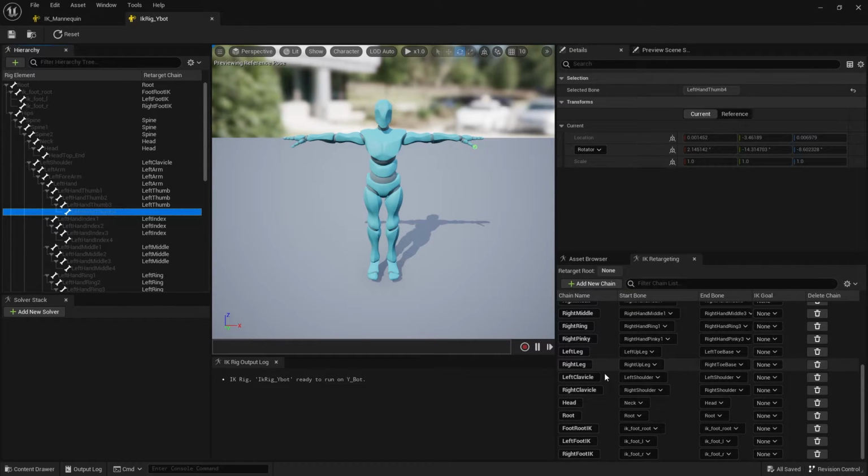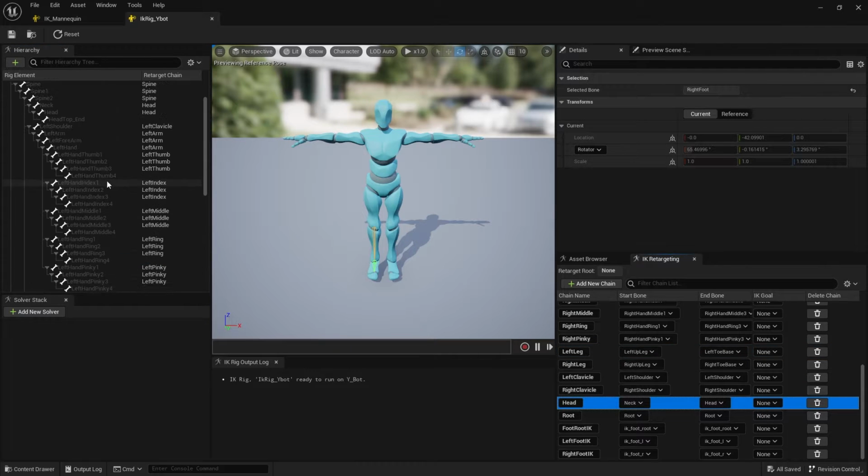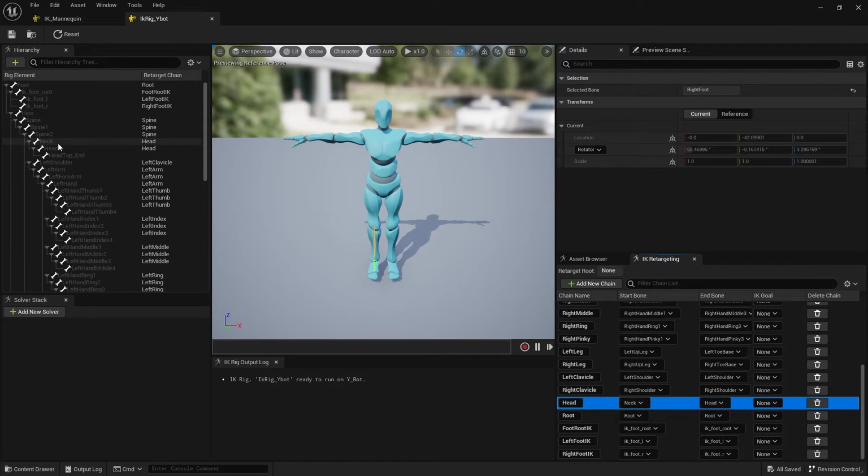And after the fingers is the leg. The legs, I have it set so that it starts from the left up leg, and same as the right, it starts at the right up leg, and it ends at the left toe base and the right toe base right here. So these 4 bones over here. And for the head, I start at the neck and then ended at the head bone.